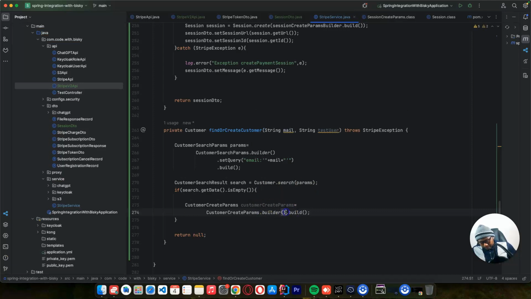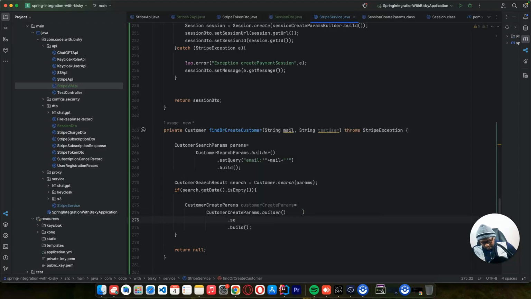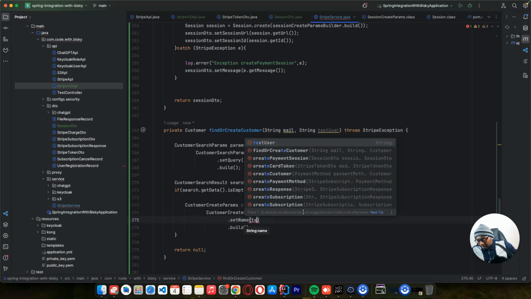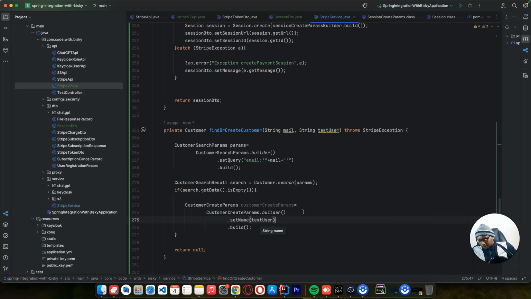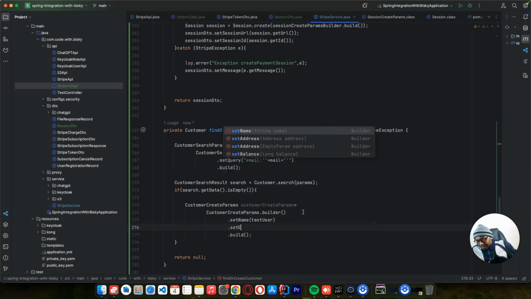I think you are now familiar with this builder pattern. It's easy. Then we need to set a name, and that's the name that we passed here. We just say name test user. We will refactor that to name. Then we need to set an email so that next time when we are searching for this customer, it already exists, and we just say mail.